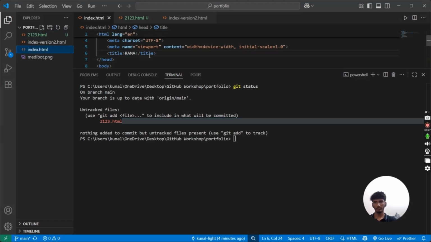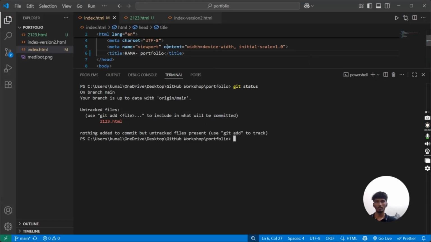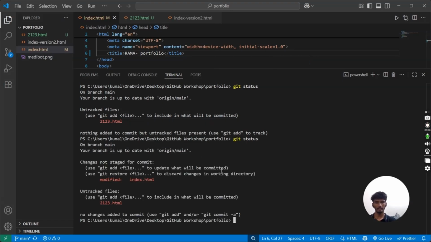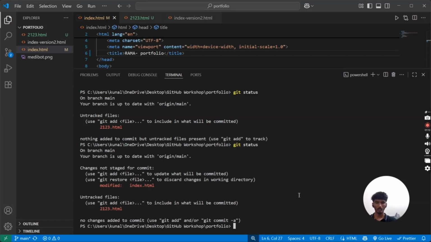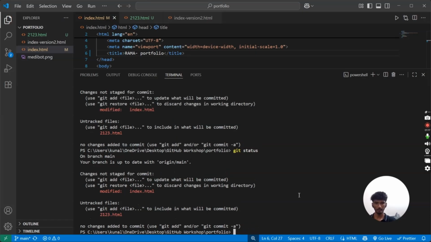For example, if you modify something, you can write that same command. You can see that one file is modified, one file is changed. So if you want to see the status, you can see.